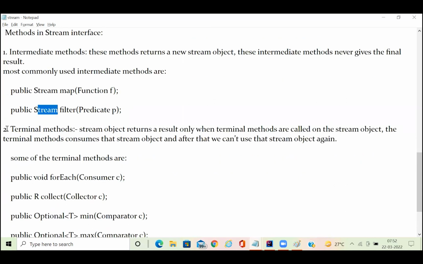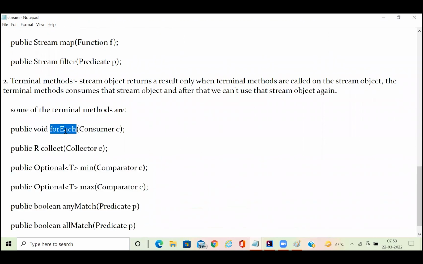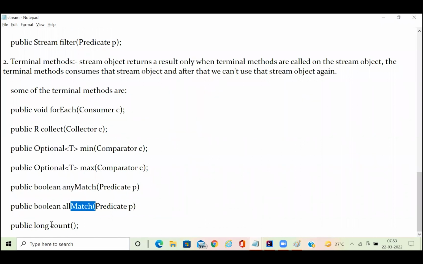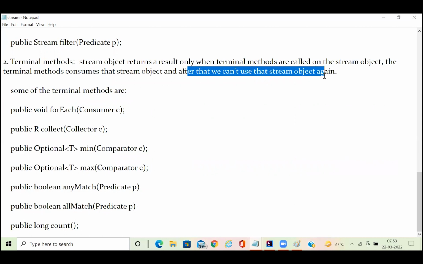Now, there is another type of method, the terminal method. This terminal method is like a consumer. Once you call a terminal method, it will consume your stream. There are a number of terminal methods, like the forEach method, collect method, min method, max method, anyMatch, allMatch, count method. These are the terminal methods. They give the final result from the stream. That means they consume the stream. And once this stream is consumed, you cannot reuse it once again.